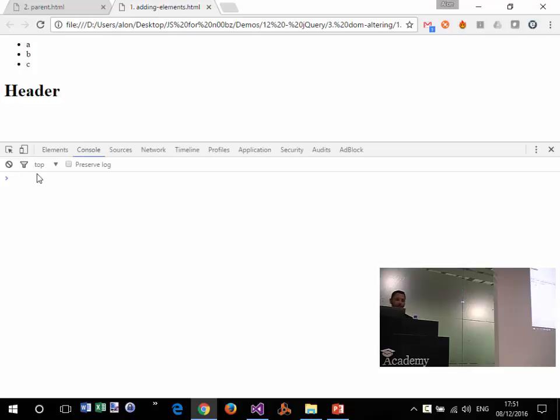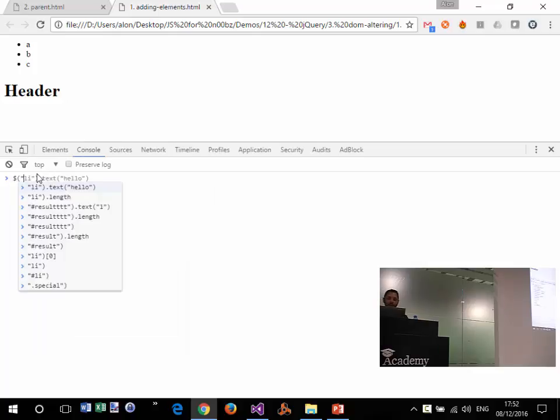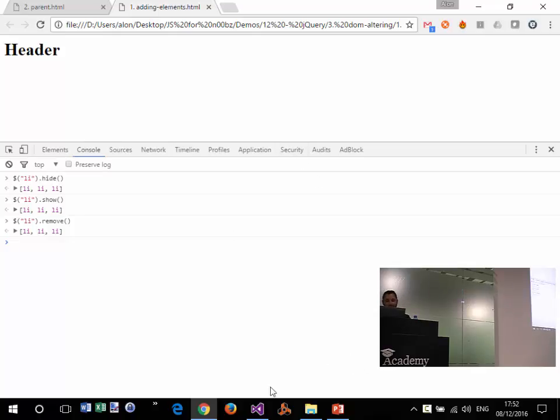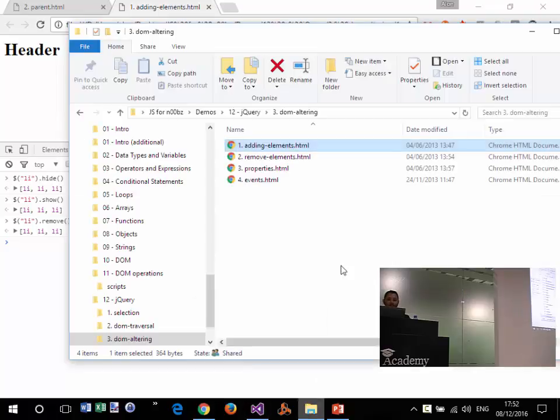In many cases, what you really want to do is hide them on the page. So, for example, jQuery has the option called hide or show. And then you can also remove, and then they're never coming back. So that's one.